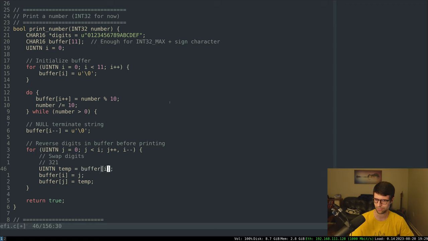So if i is pointing to the 1, temp would be equal to the 1. Buffer[i], where this position is, equals buffer[j], where this position is at 0. So the 3 would move over here. And then buffer[j], still pointing at 0, would equal temp, which was the original 1. And then they'd both increment, and it would say it's not less than, so it would exit.